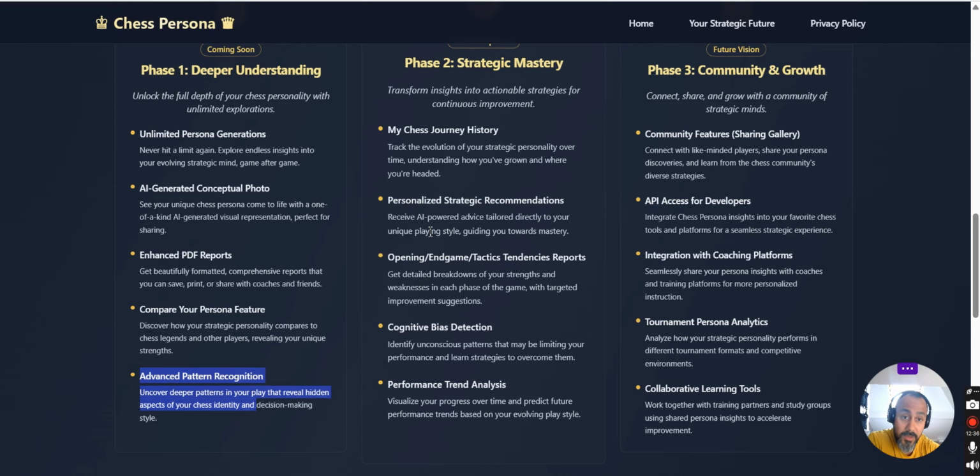And then after that, in community and growth, it will be more about creating a community where people will share their personas and connect with each other. You would also have API access for developers if you want to develop something on top of this, or in collaboration with this. And then integration with coaching platforms. So the personas could be shared with other coaches and training platforms that can help tailor the coaching or training programs for you specifically based on your persona.